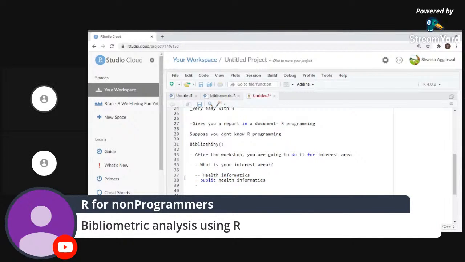So let's see exactly how we can do bibliometric analysis for the spirituality literature in health. Now what I have done is I have already downloaded a file, and first of all we will see how exactly we can download a data set.